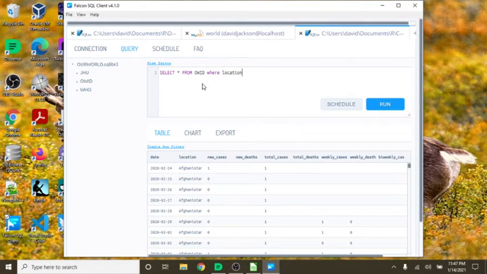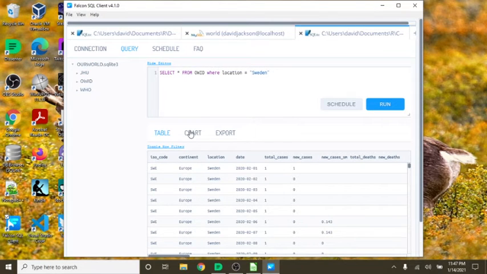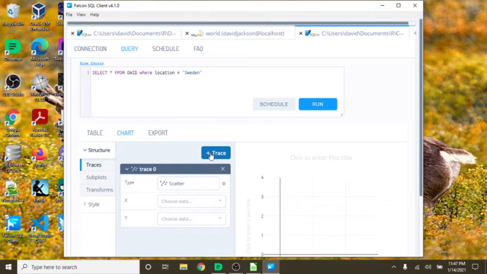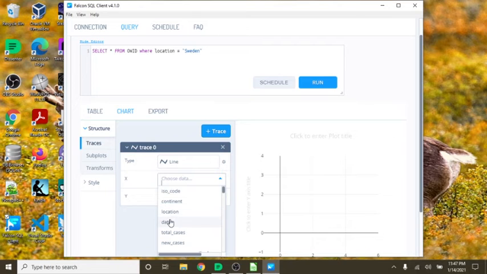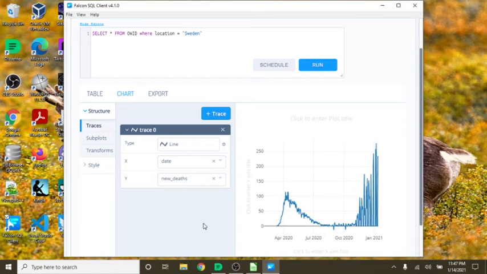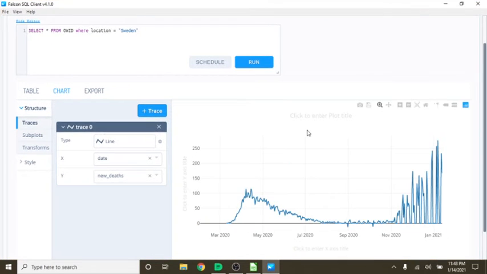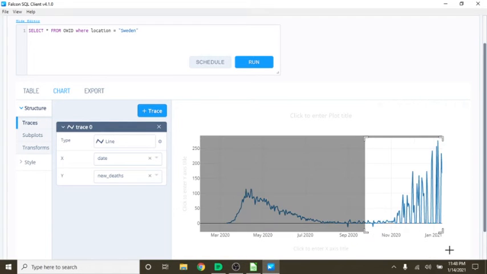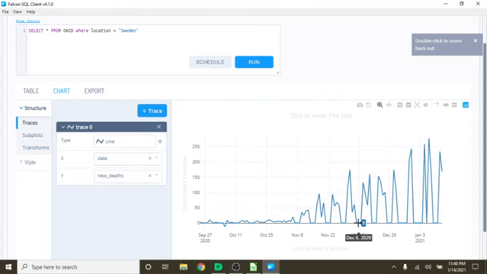And now let's do a quick plot of this so you can understand exactly, because now you will see this misleading data in action. Oh my gosh, look at this massive spike in deaths here in Sweden. Well, let's zoom in. Wait a second, there's a gap here.